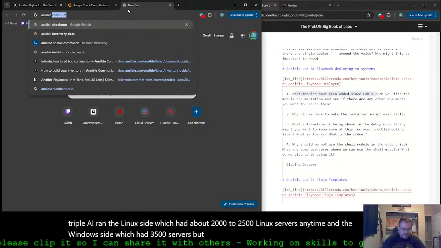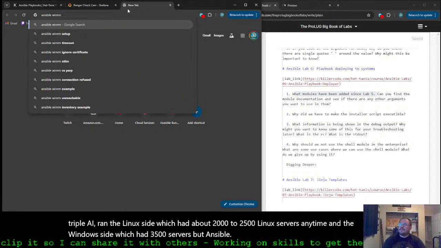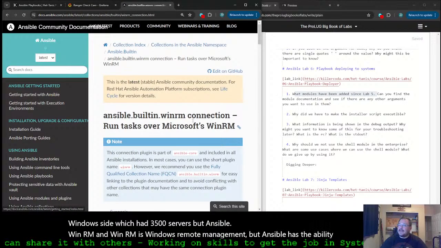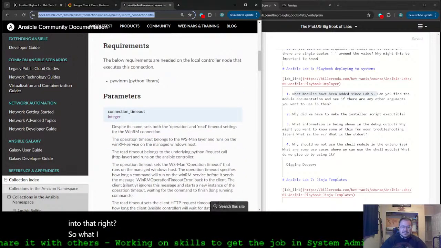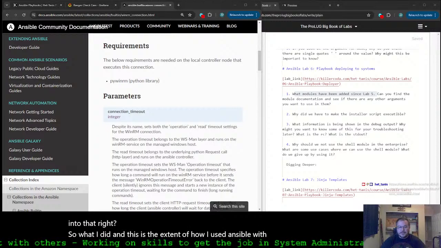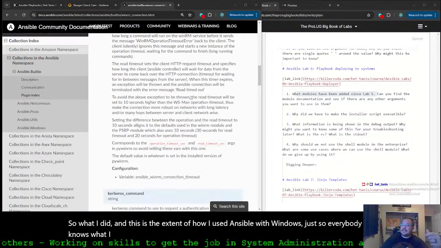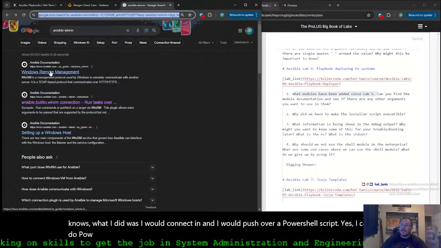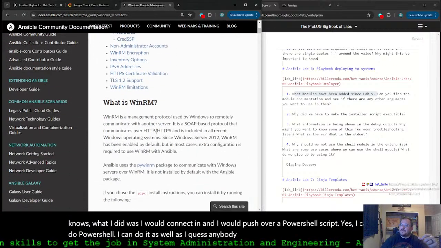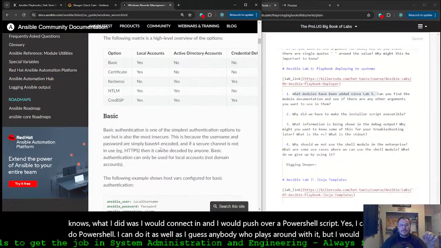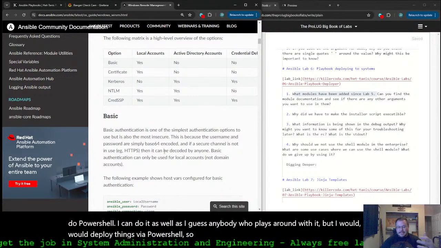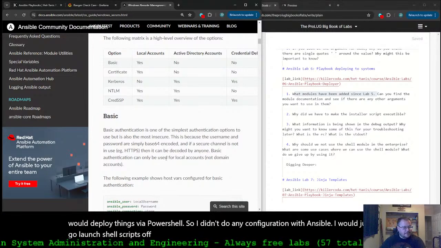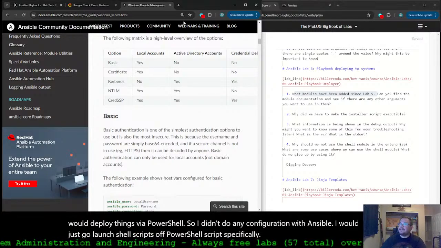But Ansible has WinRM, which is Windows Remote Management, and Ansible has the ability to connect into that. This is the extent of how I used Ansible with Windows, just so everybody knows. I would connect in and push over a PowerShell script. Yes, I can do PowerShell, as well as anybody who plays around with it. But I would deploy things via PowerShell. I didn't do any configuration with Ansible. I would just launch PowerShell scripts out over into that side of things.